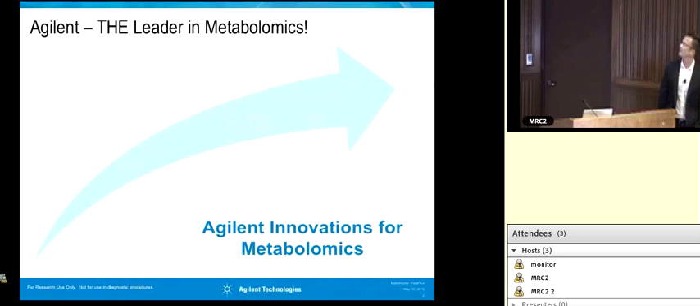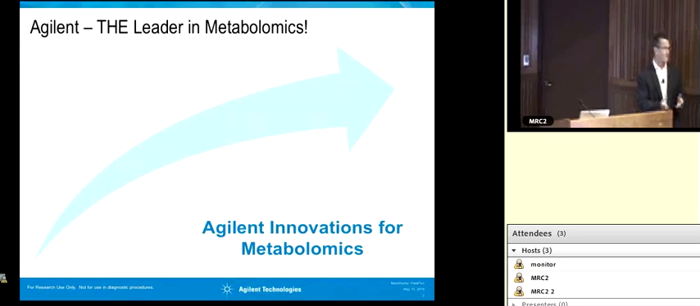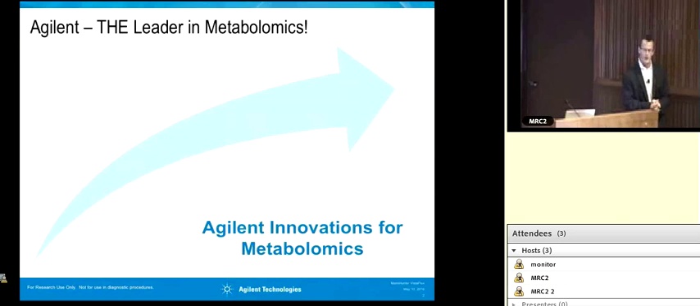So quickly, what is VistaFlux? We're going to be doing the stable isotope tracking of C13, N15, or deuterium. And this is one at a time. We're not going to do mixing right now. And this is for Agilent LC-TOF and Agilent LC-Q-TOF.